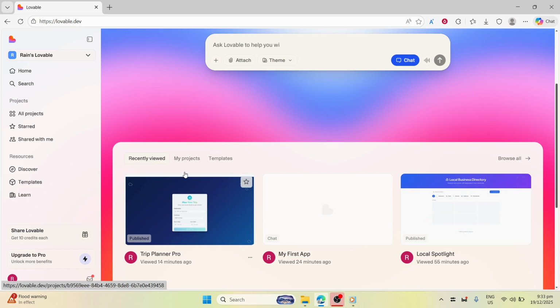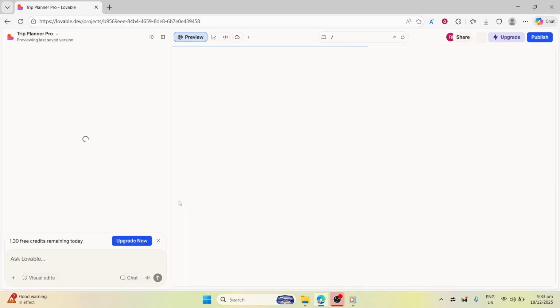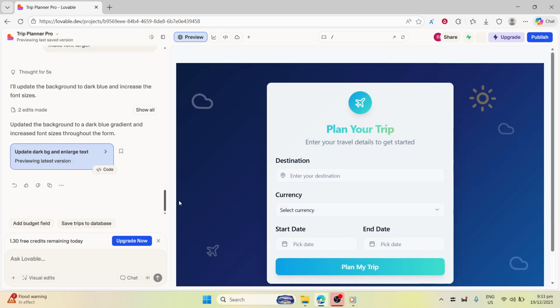Start by opening the project you want to copy. Launching the project first ensures that Lovable knows exactly which set of pages, components, and configurations you intend to duplicate. Give the project a moment to fully load so all settings are available.